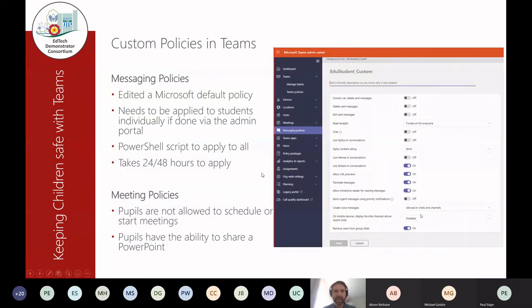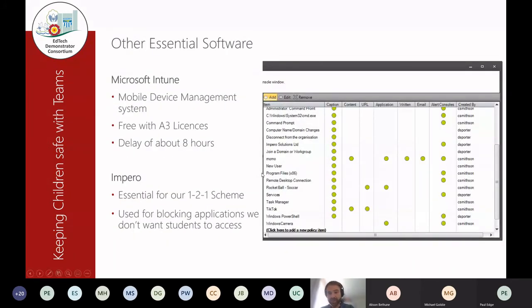Now, moving on, as well as Microsoft Teams, because we're a one-to-one school, we have to ensure that safeguarding is done, obviously, within school as well as when the pupils are at home. So we use two other essential pieces of software. The first one is Microsoft Intune. This is basically a mobile device management system, and it allows us to control and manage the students' devices when they are on or off site.